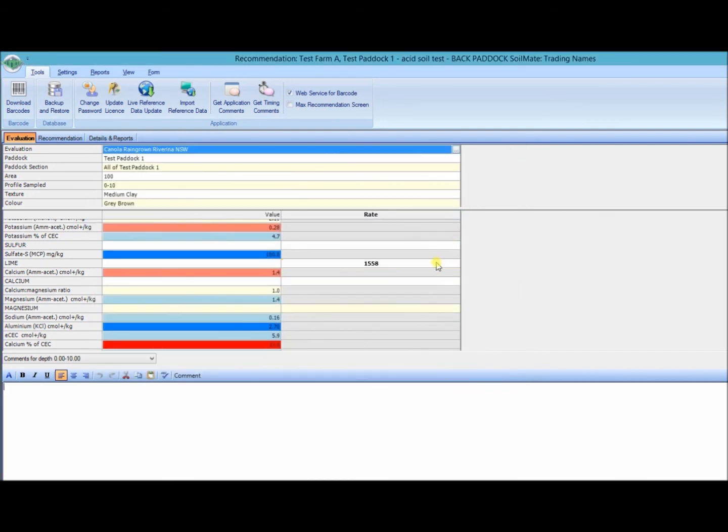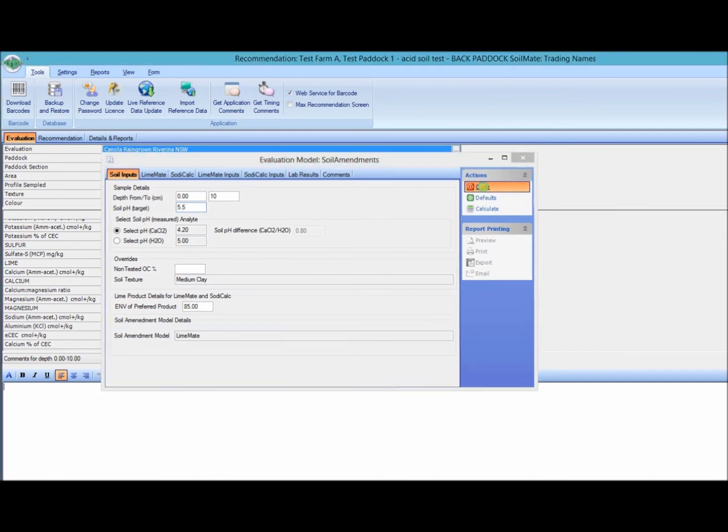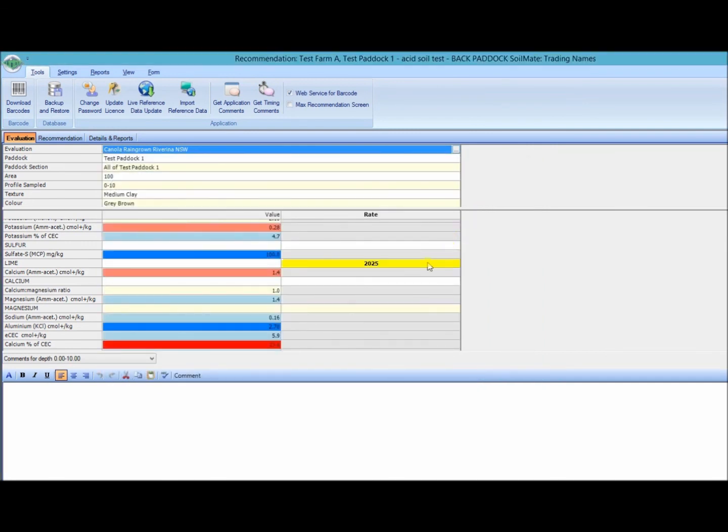Let's close this down, and there it is, 1,558 kilograms of lime comes back up, because in the end we didn't change our depth of incorporation and we didn't change the target pH. Perhaps we should have a quick look at that. Let's have a look at changing the target pH. Let's say it's a more valuable crop and we want to go to 5.5, so we're going to raise the pH more, so it's going to require more lime. How much more lime? Well, 1500 up to 2000 kilograms per hectare. That's how much more lime. So we might leave it at that, and you have a go at it yourself next time you've got an acid soil.